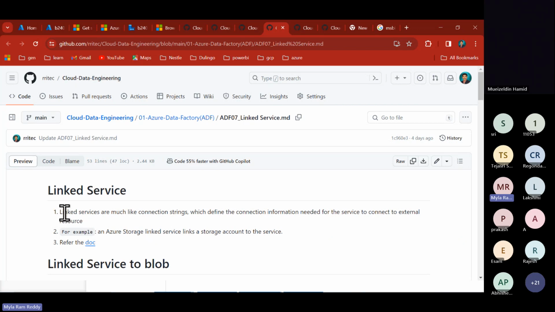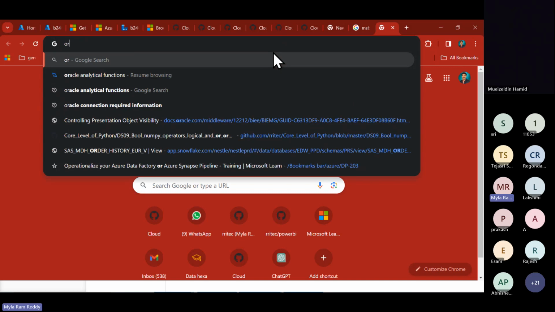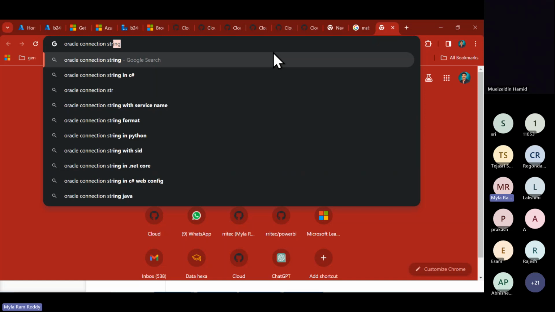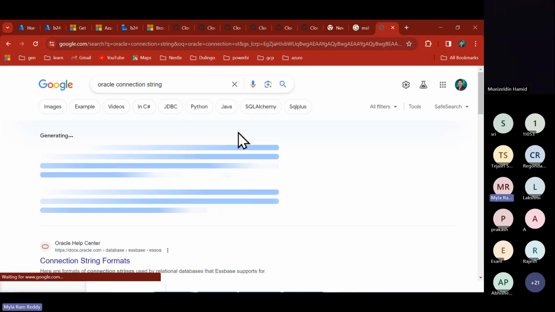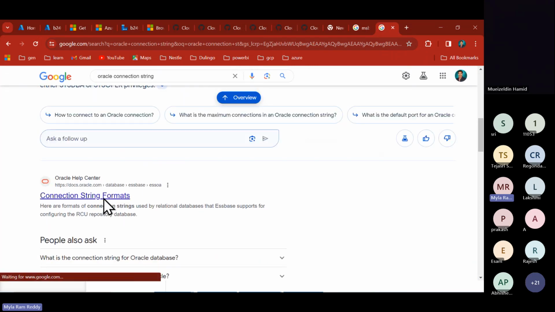Let's try to observe it. Linked services are much like connection strings. The moment I say connection string, you need to understand what it means. For example, if you go to Google and type Oracle connection string, you get connection string formats.